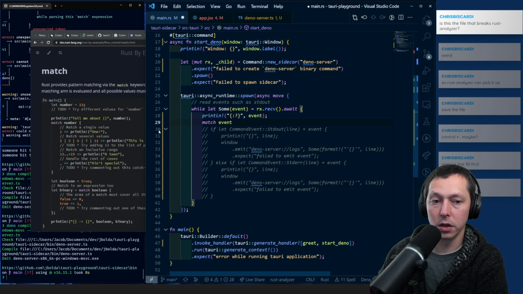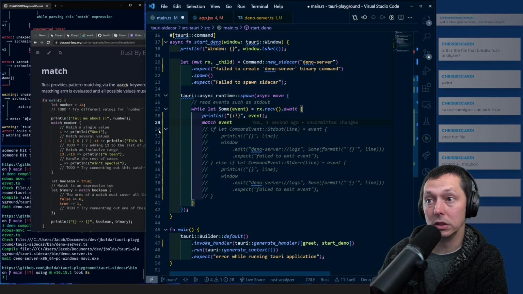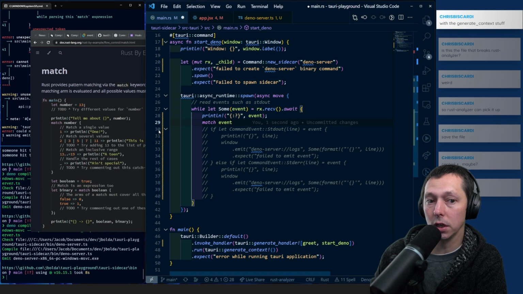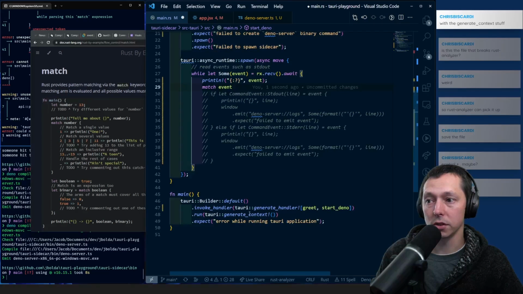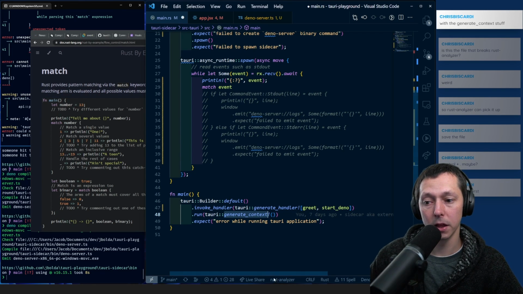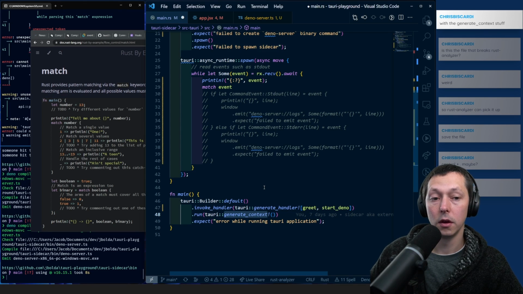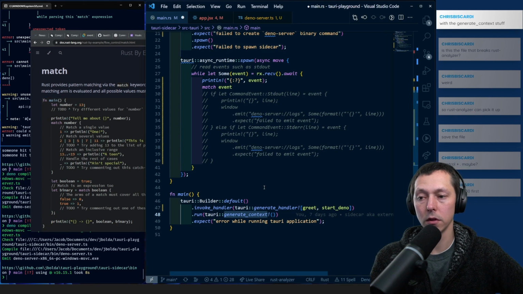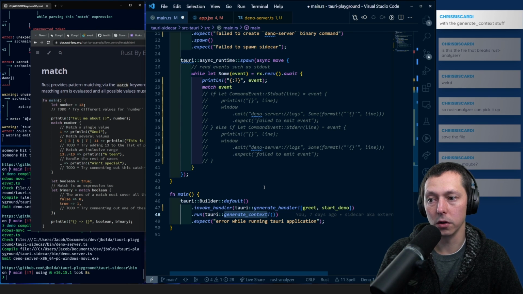Is this the file that breaks Rust Analyzer? Possible that is still an issue. It doesn't actually say it does anymore, because I used to have the red squiggly line, so I assume that it's working, and it says it's ready. But it's entirely possible that the macros that Tauri has built in are still causing issues for Rust Analyzer.